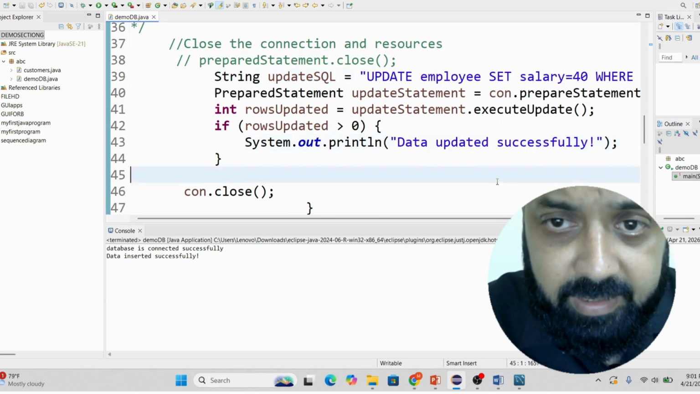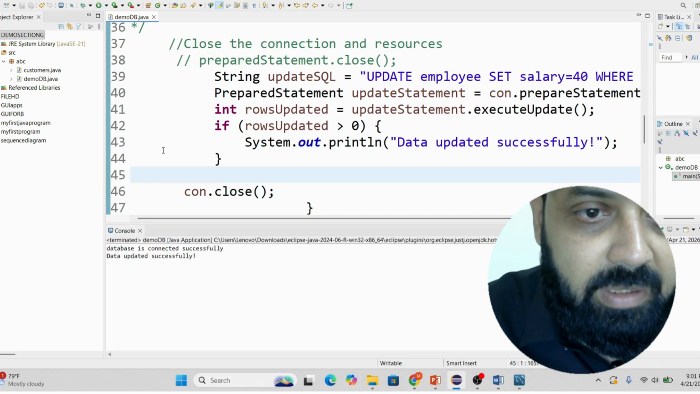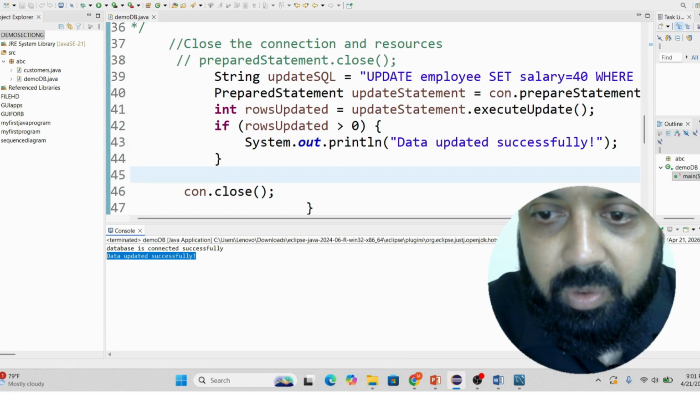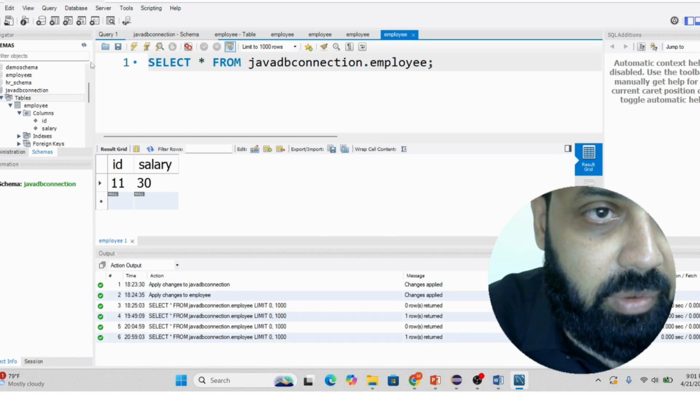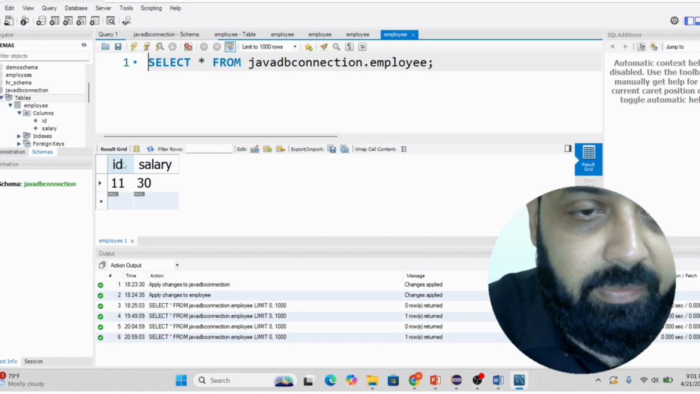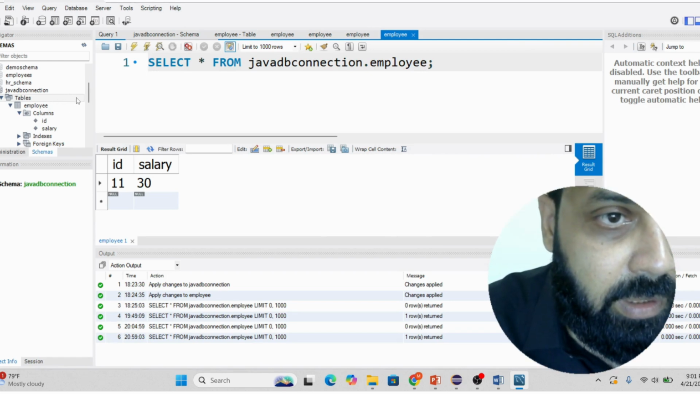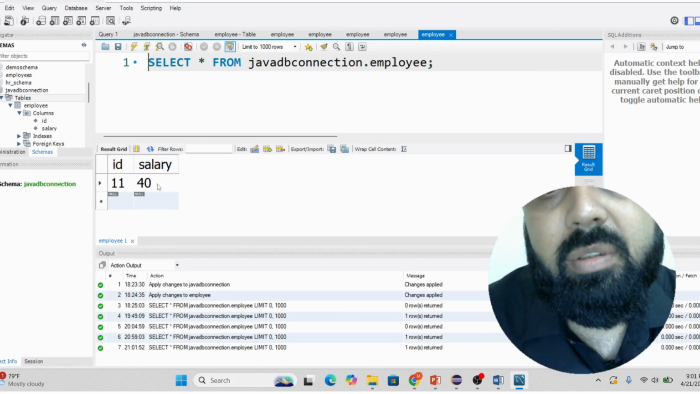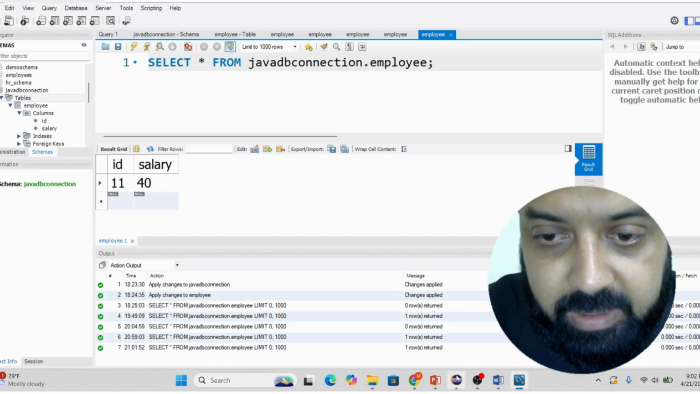If the query is executed properly, it will display a message: data is updated successfully. As I execute it, you can see that data is updated successfully. Now I am going to cross check it with my Workbench. As I refresh it, first the ID is 11 and the salary was 30. Now as I refresh my table, you can see that the salary for ID 11 has changed. It becomes 40. This is the update CRUD operation.